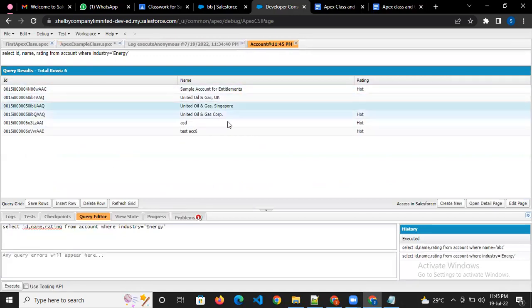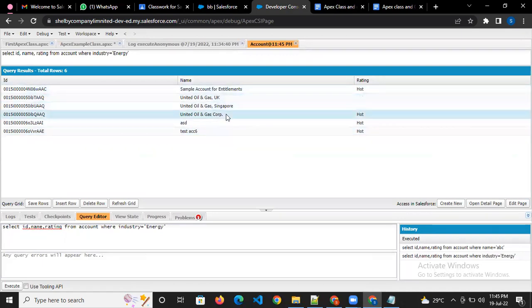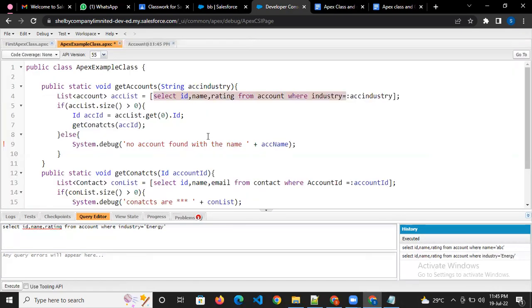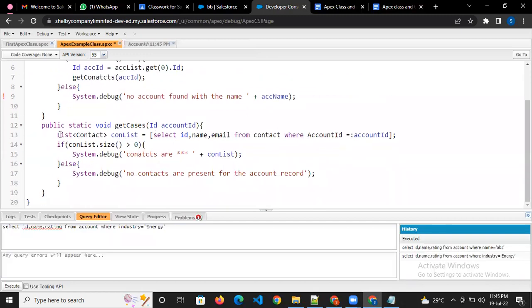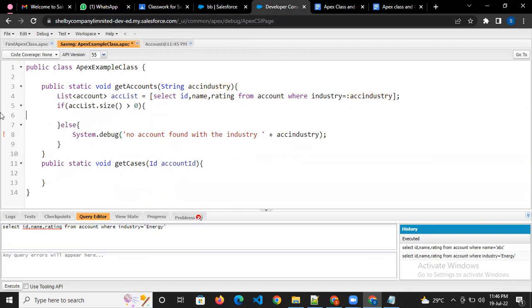Six accounts are there, you are getting six accounts. Now for those individual account records, I want to get the child cases. That's what I want. Let's change the method name to get cases, with the industry. This is industry. The logic is going to be the same way, but a little bit different.